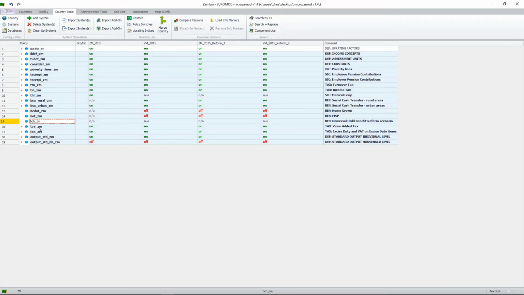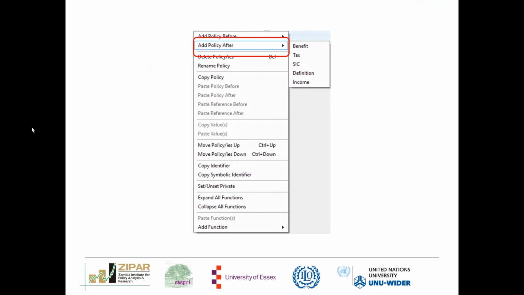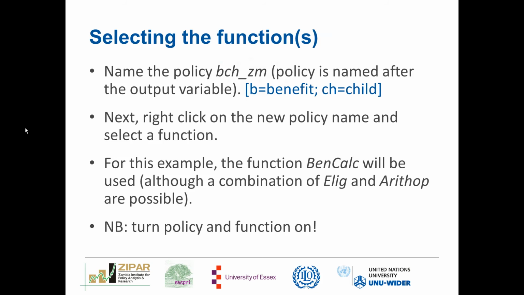So if we go back to the PowerPoint now, we've right clicked on the policy after which we wanted to add it on the spine. Then we said add policy after, and it's a benefit. Now we need to name the policy BCH_ZM, as I've already explained why. The policy name is named after the output variable.